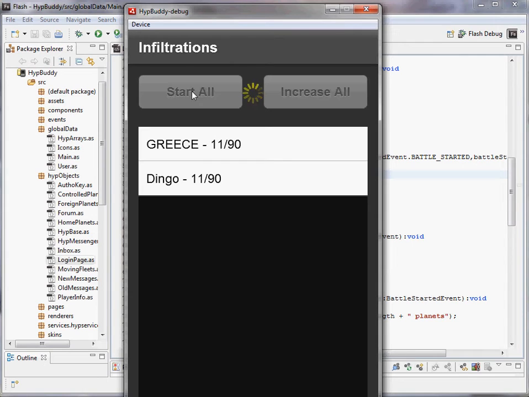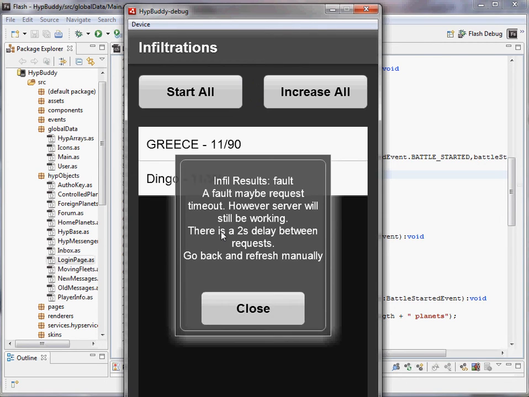Also got a start all. Obviously I've only got 2. The trouble is I've been on a lot of planets lately, so it tends to be quite a lot. What it does, it sends it off to the server, and the server then makes a request to Hyperiums, but it puts a 2-second gap in between. So obviously, if you've got about 100 planets, that's 200 seconds. So it's going to time out on this end. So you might well get a fault error. There you go, you've got a fault.